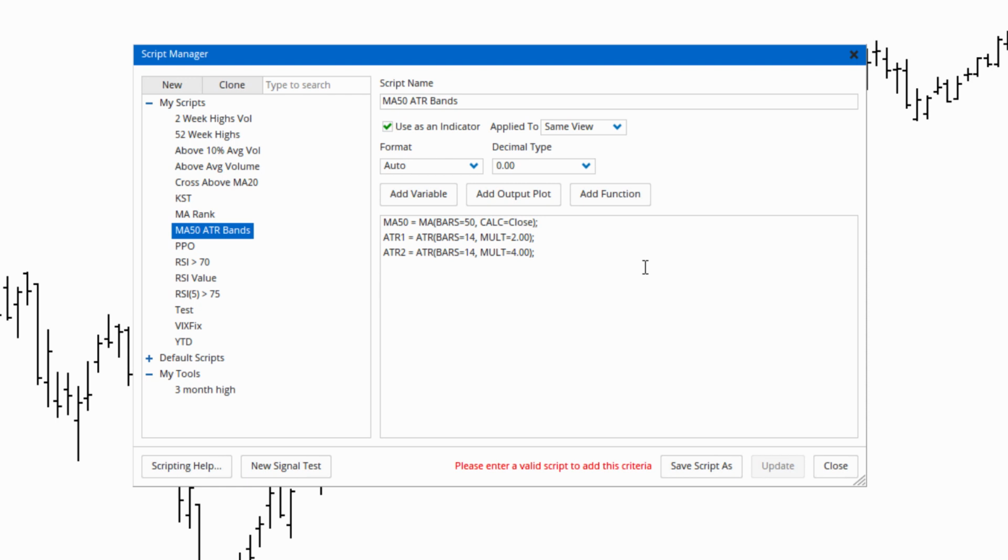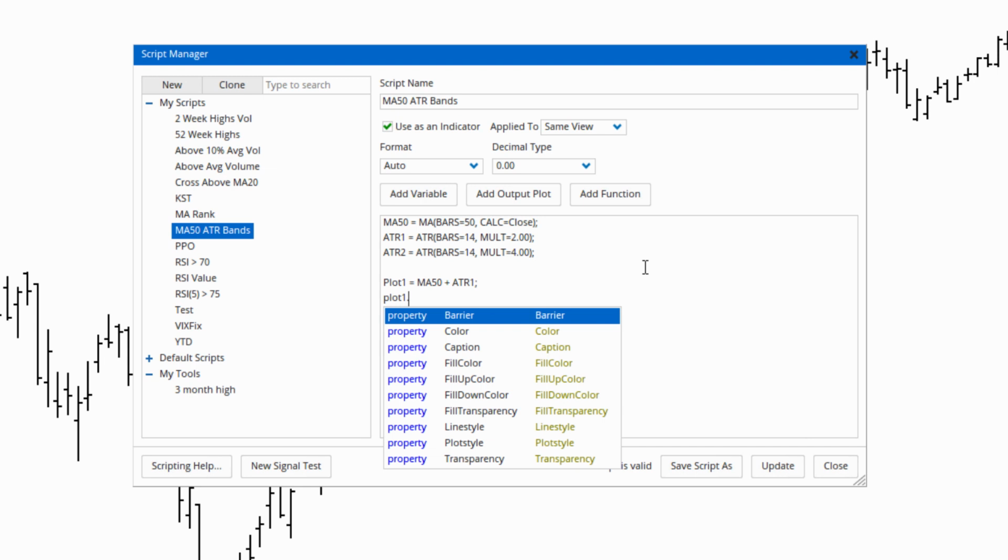So what I want to do is add the ATR to the moving average. So when doing multiple plots, we can create a variable called plot1. So plot1 equals MA50, which is the variable we created, plus ATR1. And finish that with a semicolon. Now what we can do is assign the plot1 variable colors and line types and everything like that. So to do that, plot1 and then hit the dot on your keyboard for the dot notation, and that brings up all the properties that we can change.